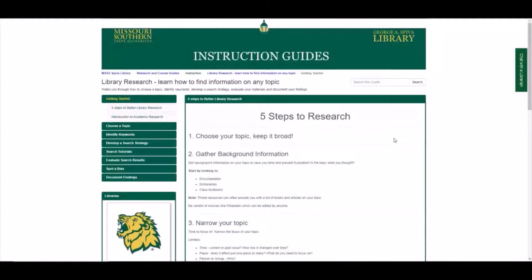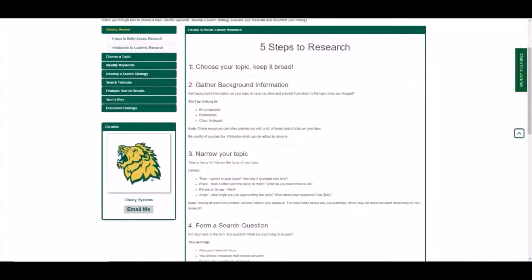This guide outlines the 5 steps to research. To start, you're going to choose a topic. When you first choose a topic, make sure to keep it broad, something like global warming. That will allow you to find out more information and narrow it down once you know more about the topic. If you start out too specific, it might be harder to find materials to support your research.